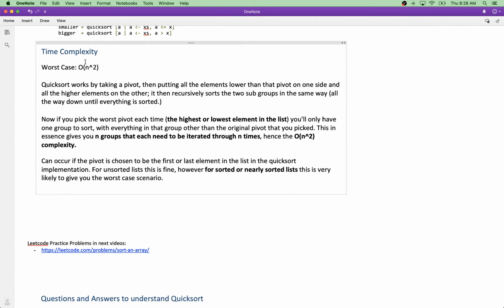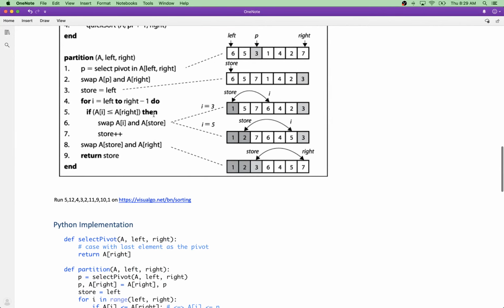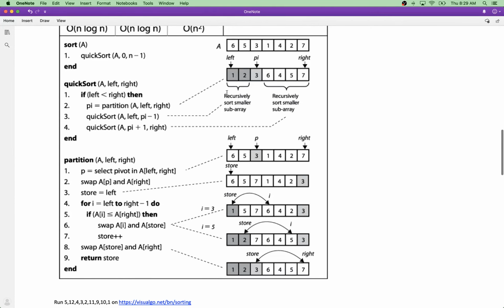Now, why is it sometimes O of n squared? It can be O of n squared if at each time we always pick the worst pivot. What does the worst pivot mean? If we always pick the highest value element or the lowest value element, and especially in an array that is nearly sorted or sorted already, then that means that in our partition step, since we always pick the biggest element, let's say, as the pivot, all those less than the pivot would be the entire array that we are recursing on.